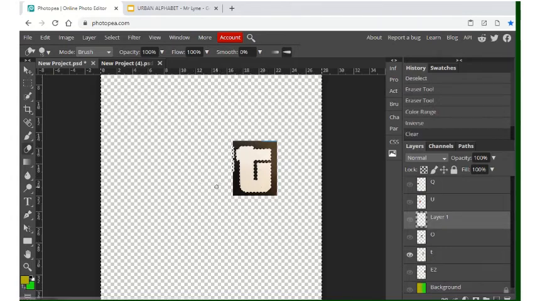I'm going to press delete to make sure I'm on the right layer there. Just take a step back. So always make sure you look at the layers here. So I need to make sure I'm on the T layer. We'll try again. There we go, that's better.